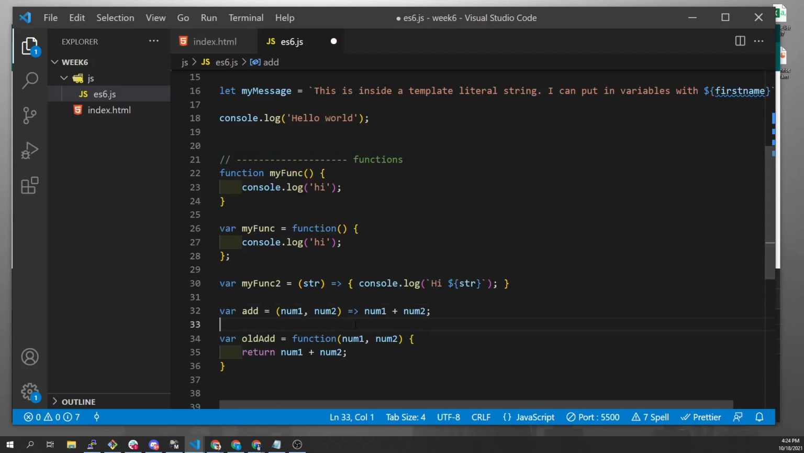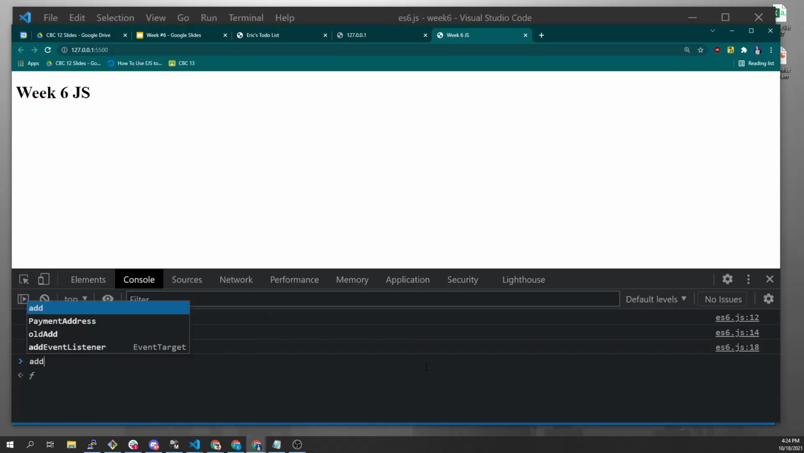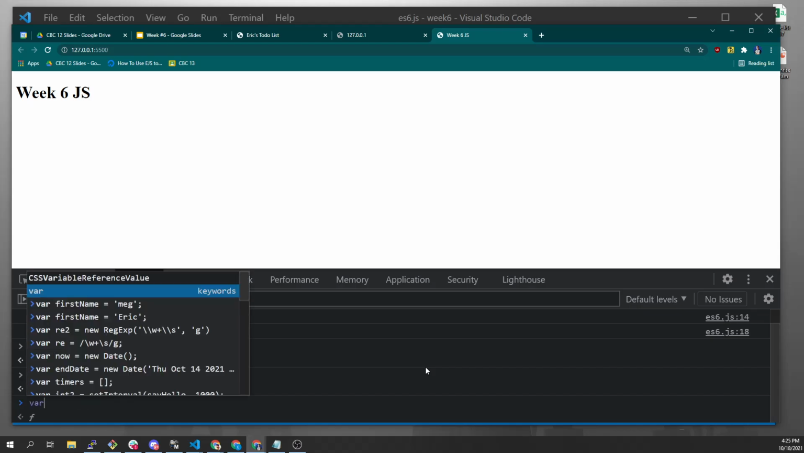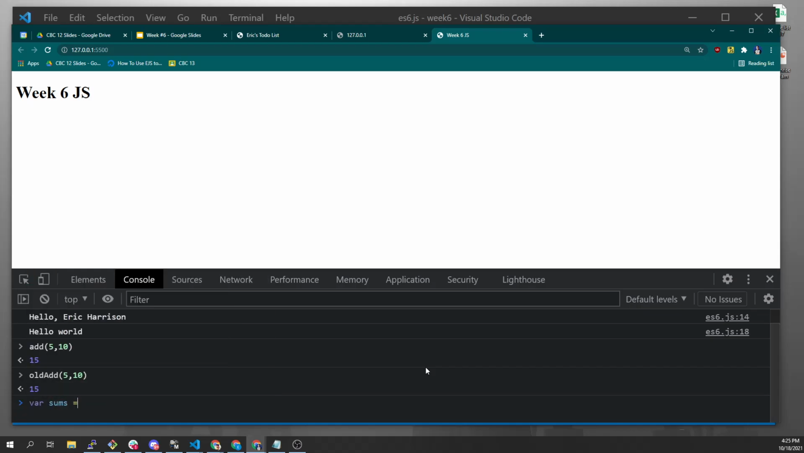So when you do not put curly brackets in here, it's going to take whatever the single expression is and have that be the return of the function. If we go in here and verify that this is working, we can say add 5 plus 10 should be 15, right? It's the same as the old add 5 plus 10. And the way we use this, normally when you call a function, we're going to store it as like sums equals add 5 plus 10, right? So sums is the value of 15, whatever value was returned from that function.